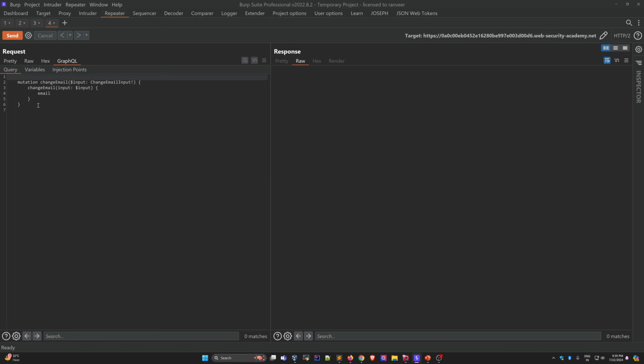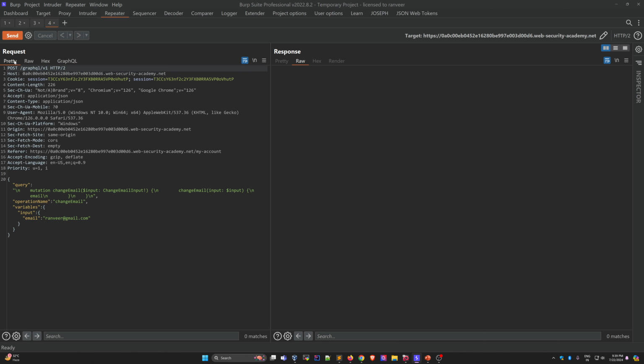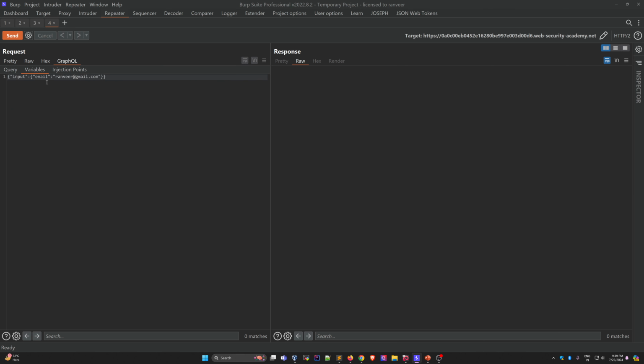This is the GraphQL query, and see, we are updating, and this is the variable. And what we are updating? Email this, and is there anything? No way. Means we can only change our email. I think if we can add the ID or something, means if we can add ID of other users, then there is a bug. So currently, see, there is nothing.